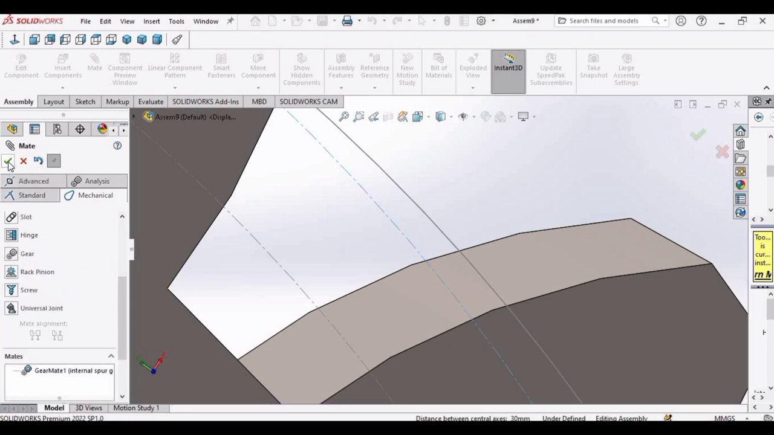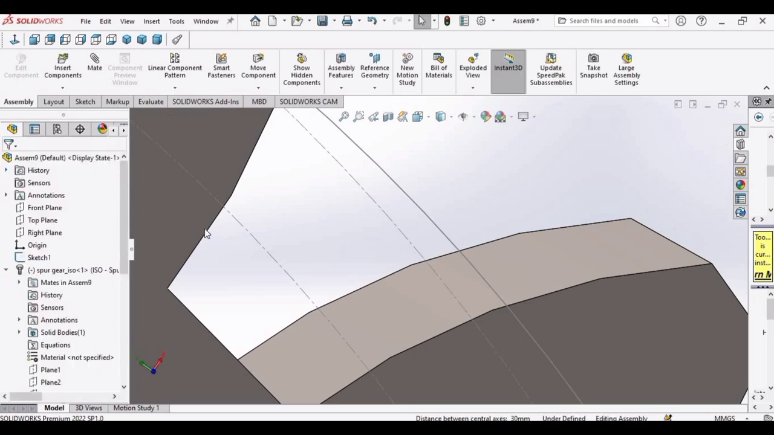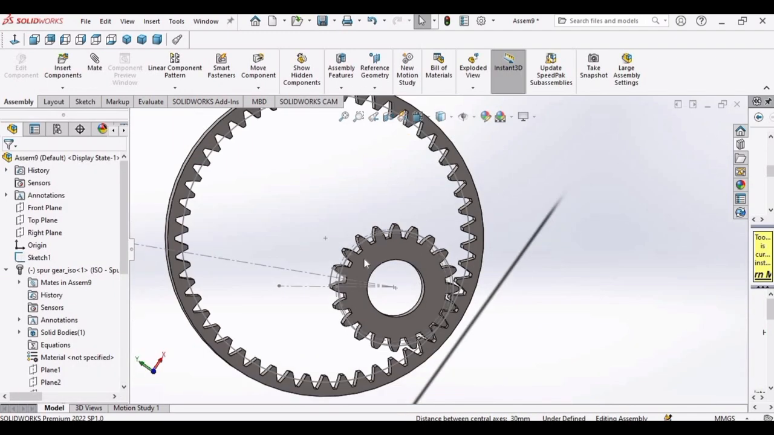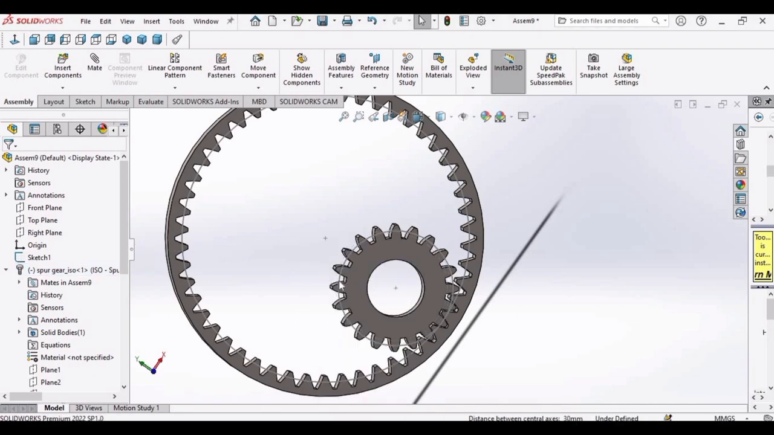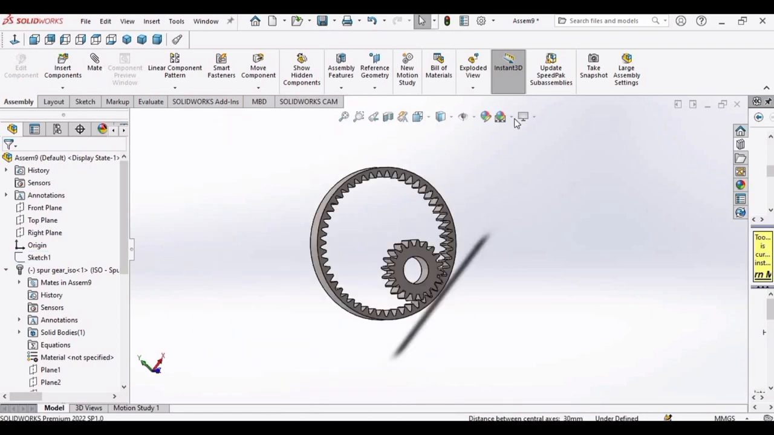Okay, so now click on this sketch and hide. Similarly, hide these sketches as well. Now we are ready for the motion study.